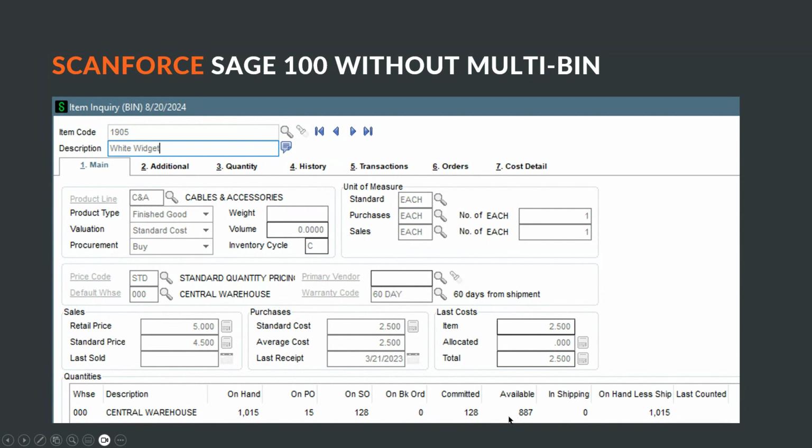What it can't tell me is, has somebody already picked the 128 we need? Have they been moved somewhere else? Or are they still part of this 1,015 and maybe they're all sitting on the same shelf? Or maybe somebody's already picked all or some of these, so maybe there's only 187 available on that shelf. Sage just can't tell you that because, again, it's a single bin system. It assumes that they're all together until it's completely gone from the warehouse.